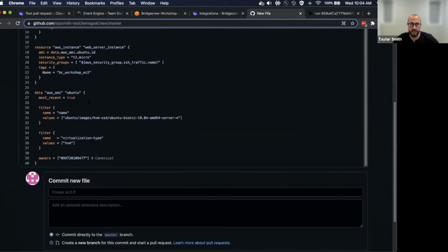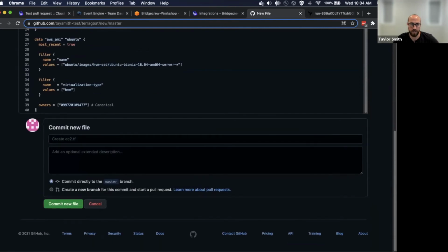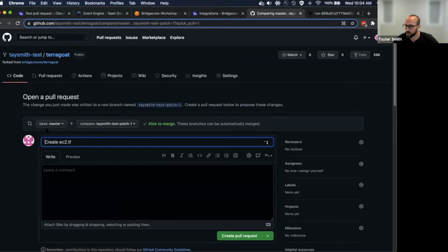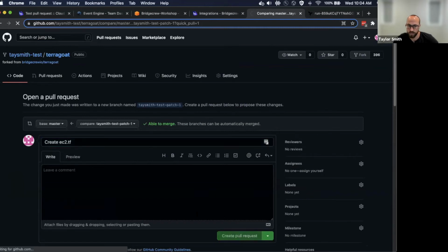All right, and from here, we're going to head down to the bottom, and don't click commit directory, click create a new branch. Honestly, it doesn't matter what you call it, but I'll just leave the default, propose a new file, make sure it's committing back to your master, and then create pull request.